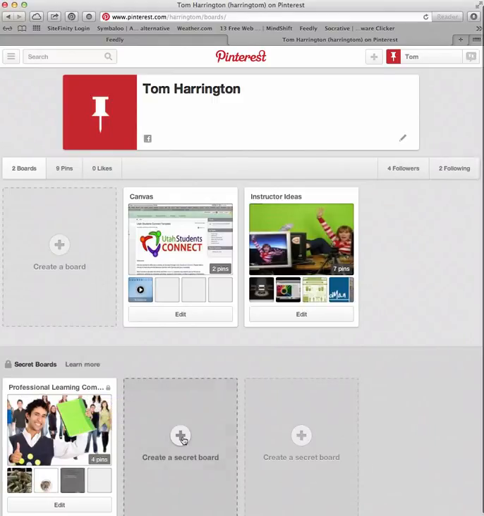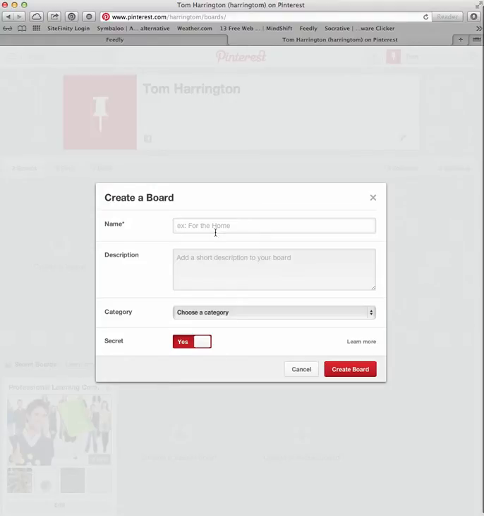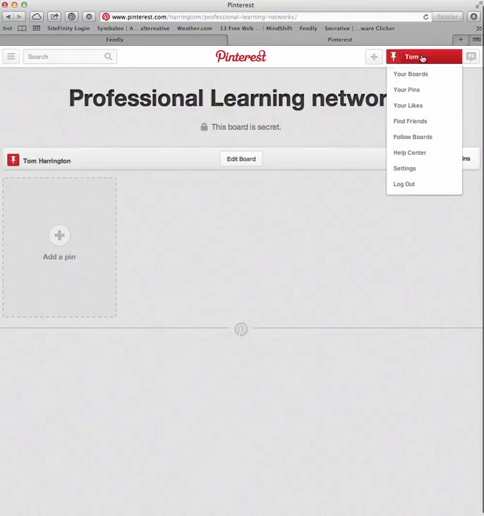Okay, I could come over and create a second board, and I could call it Professional Learning Networks. I could add a description. Right now it's set to be a secret board, which means nobody will see it but me. That's totally up to you. I'm going to create the board.